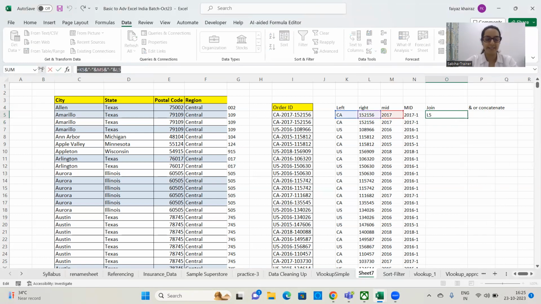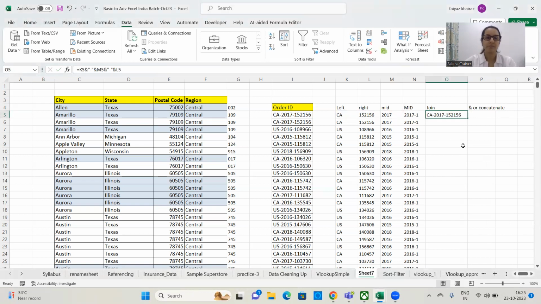I will copy paste this in the chat box so that it helps you all. But in this manner, you can join a string. Can you see this? It has joined.